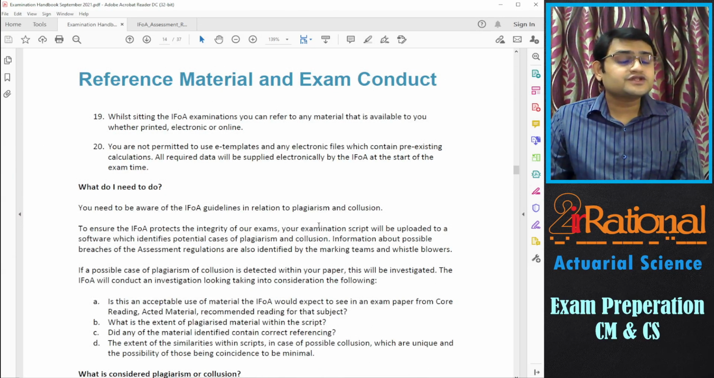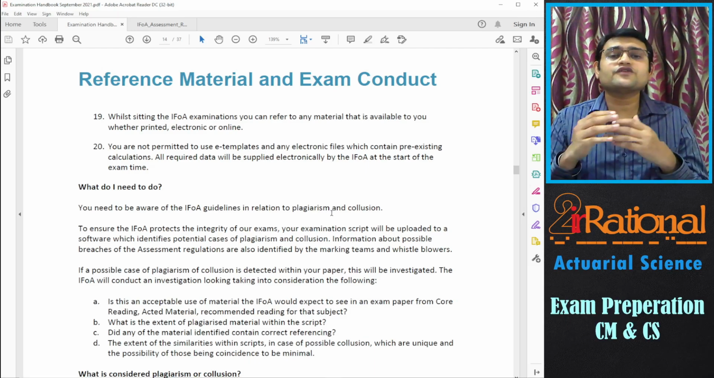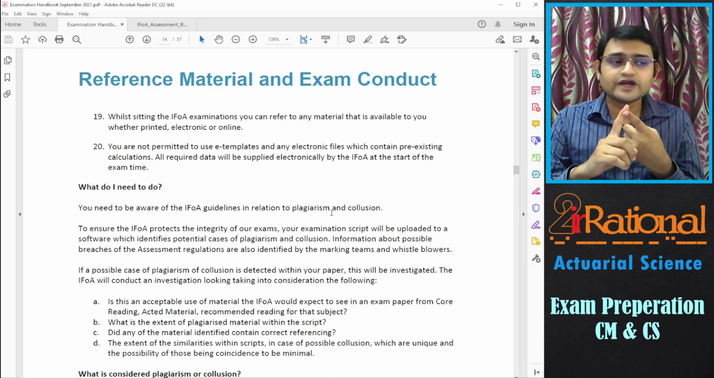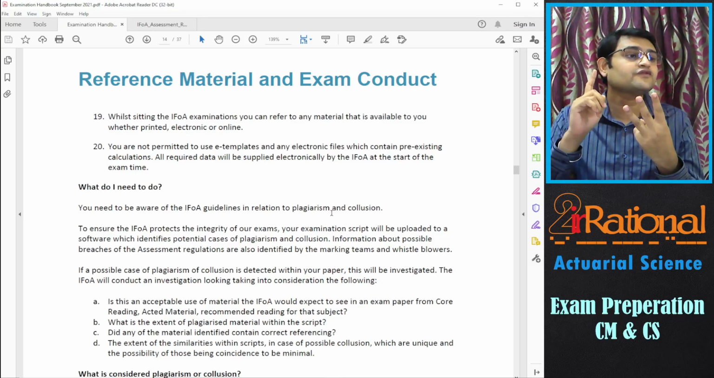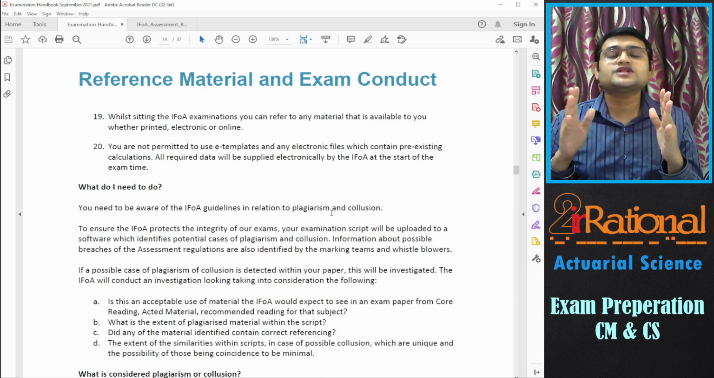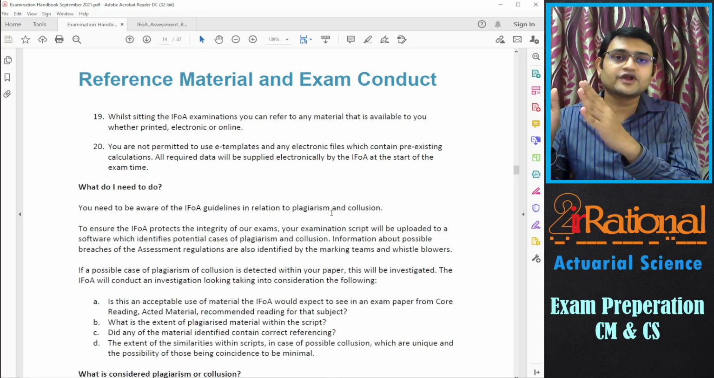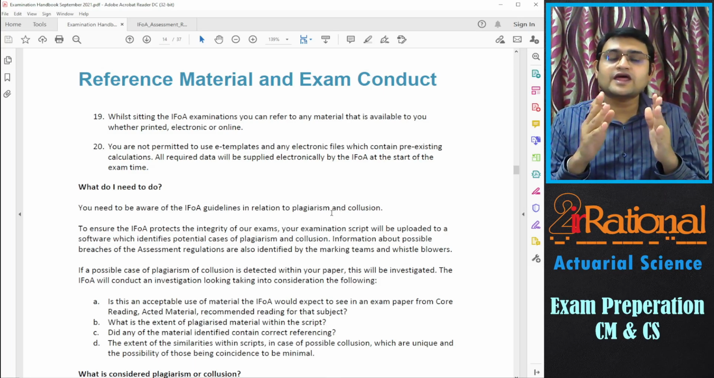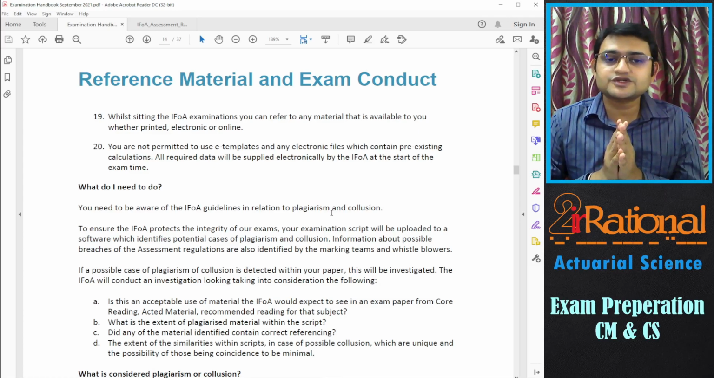What are the different materials you can refer to? You can refer to anything. You can refer to the book that you have. You can refer to any material that you have created yourselves. You can even refer to online material. But remember, the examination is made in such a way that you won't have a lot of time to refer to different materials here and there and still complete 100% of your examination.